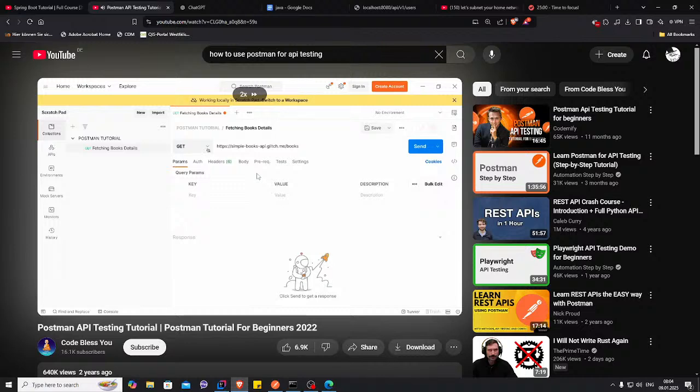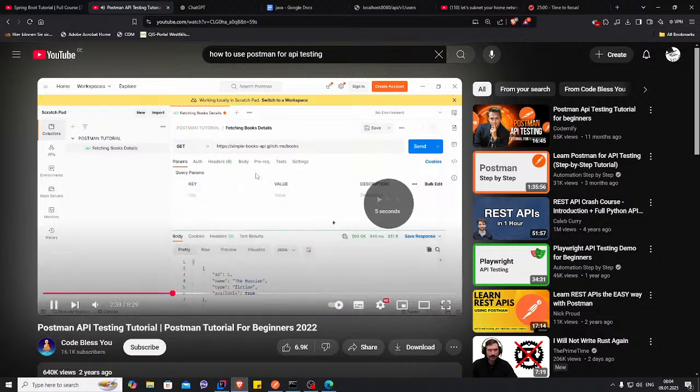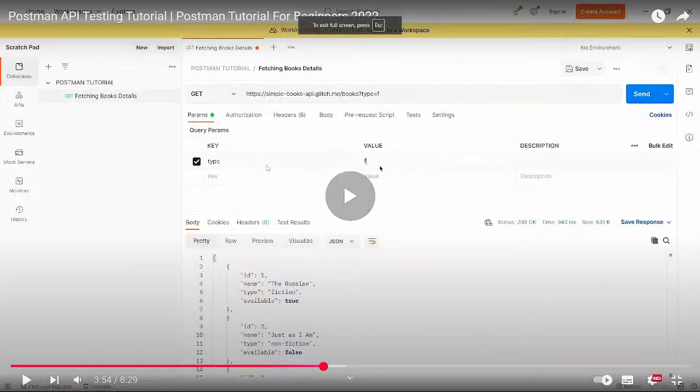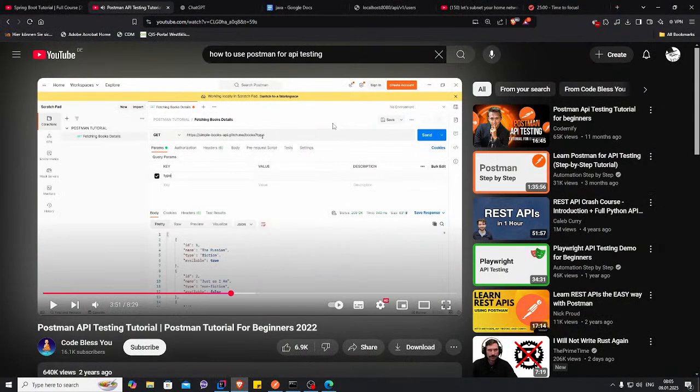Now from this drop down we can select the method of our API. Then you can select save to preview data request API just open documentation type, and in this value field we write fiction. Now click on send and see we get this parameter in our URL.